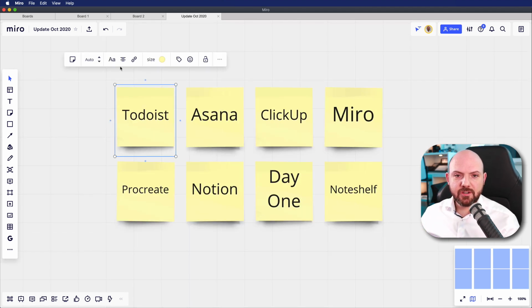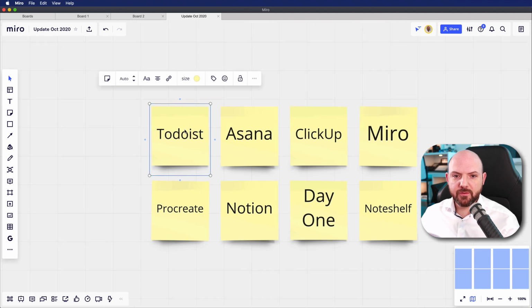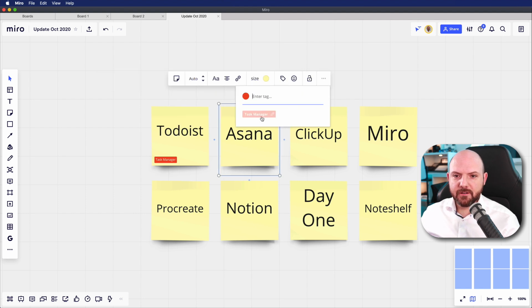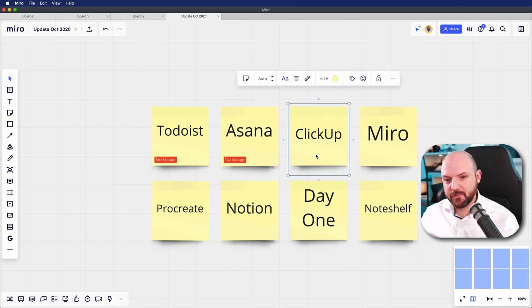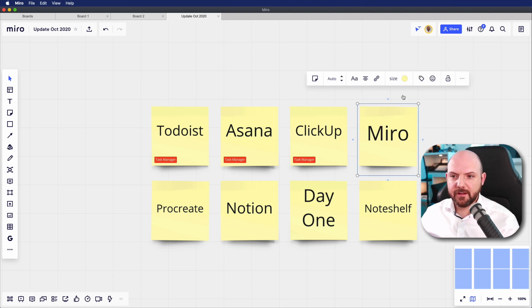In Miro, you can actually add text to these different post-its. So let's do this. Let's say this is a task manager. This is also a task manager. We make it simple. It's a project manager. It's a personal task management tool and so on. But keep it this way, to keep it simple right now. So all of these are task managers.